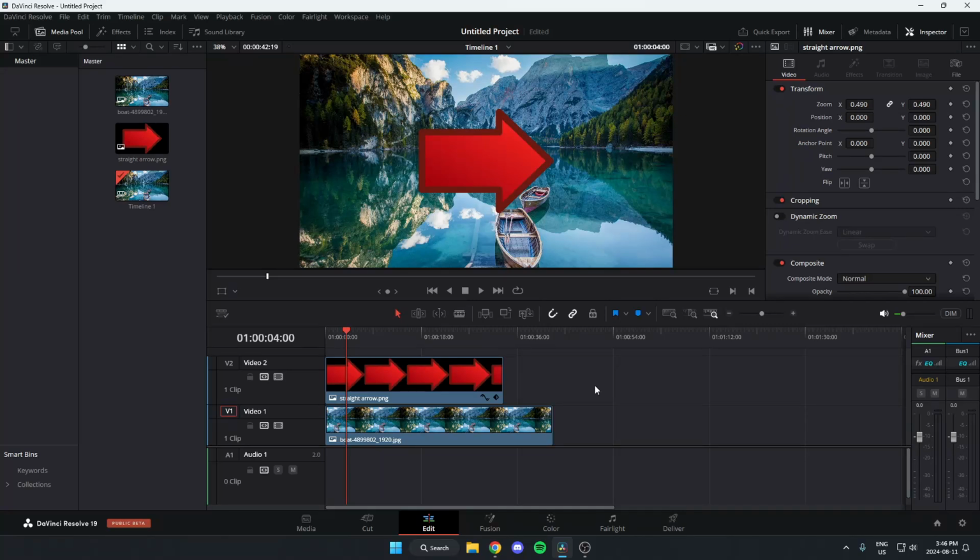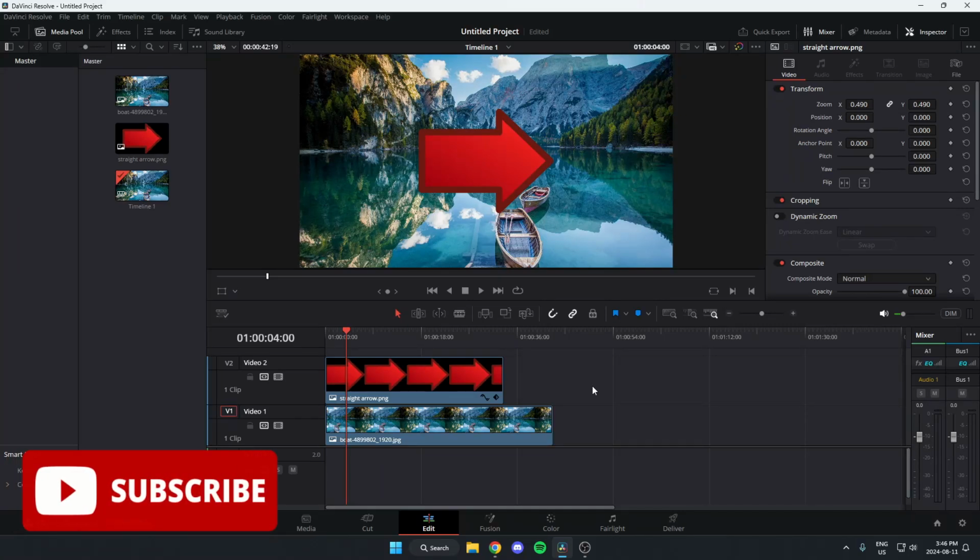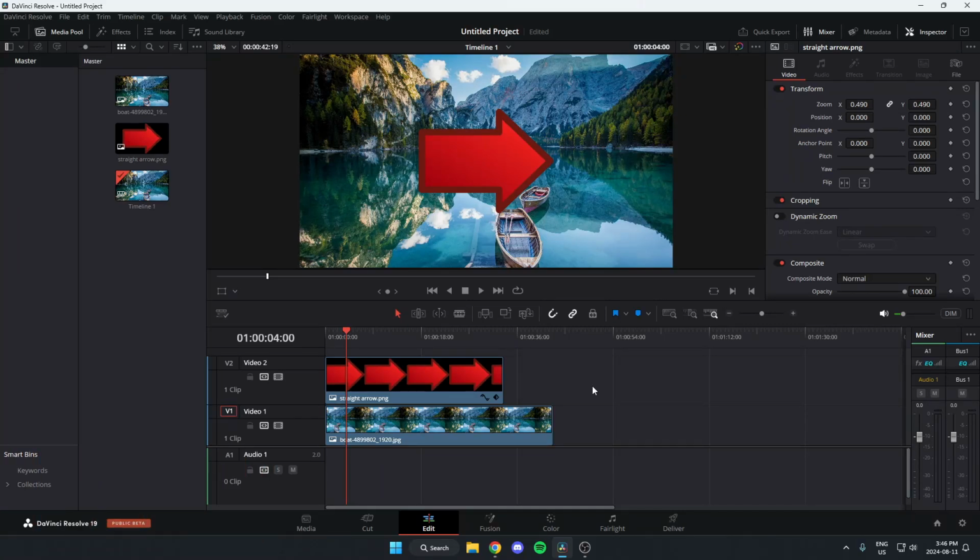In this video, I'm going to show you how to move an image across your video in DaVinci Resolve. First thing that you're going to do is add the image to your timeline above the video. After that, you're going to select the image and go up to the top right. Make sure the inspector option is selected.